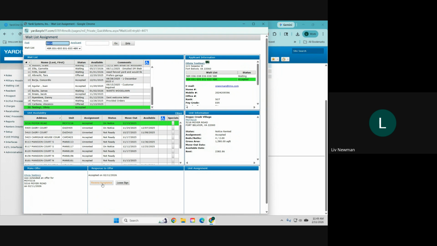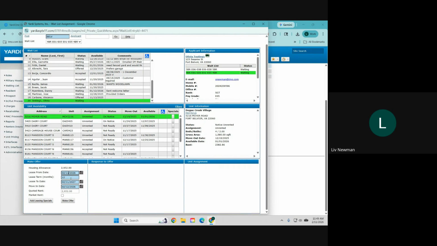Let's say that I actually wanted to move in today. You can go back to this screen with the wait list. To change the date, you would go to reverse acceptance. You would reject it and you would just go again. So I'm going to hit a rejection reason, submit the response, and then I can go again and just change it to today. Look at that, it already did it for me. Might have typed it in right the first time. Okay, so we're going to hit make offer.